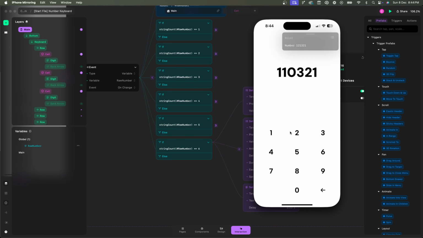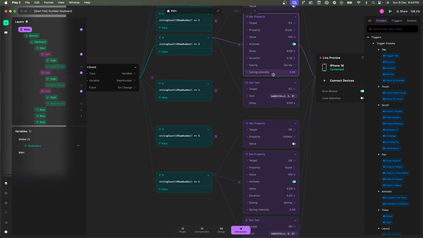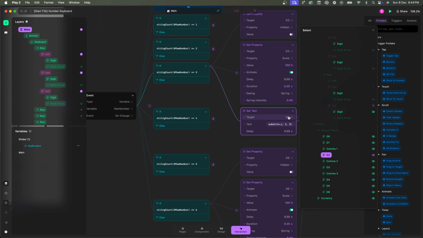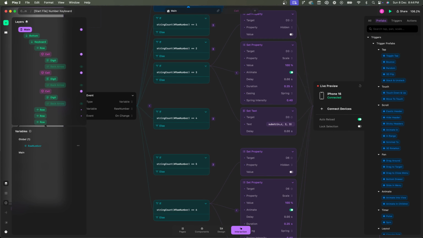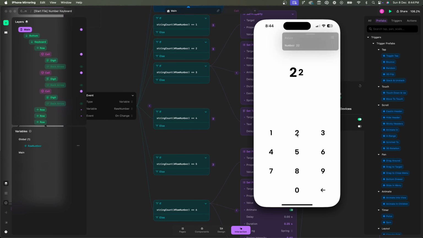3, 2, 1. There seems to be some sort of an issue with the third digit. Let me quickly check that. Oh yeah, we got to update this to digit number 3. Now let's see if this works. So 2, 2, 1, 3, 2, 1. Perfect. Now this is working as expected. And here the number is still being entered. That's going to create problems for us, and I'll explain that a little bit later. But for now, this is working perfectly for us.